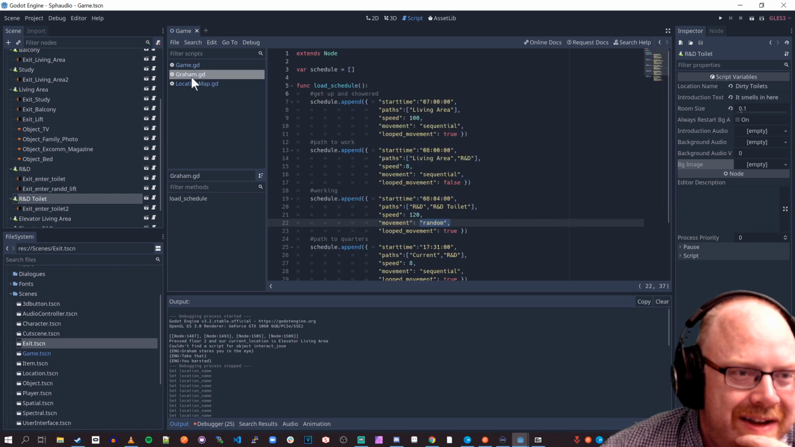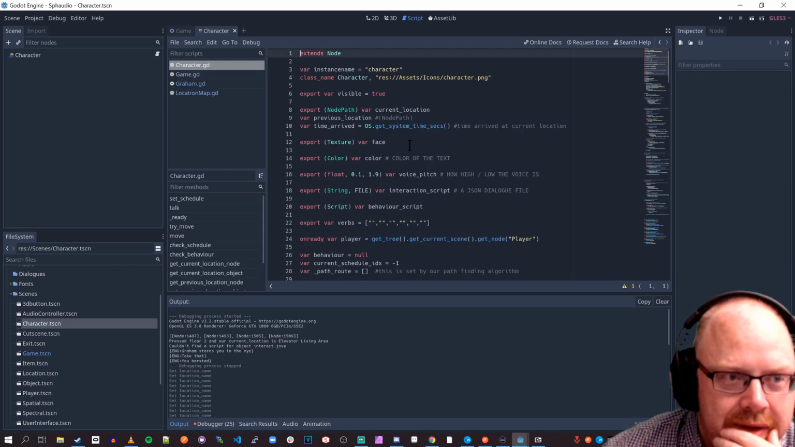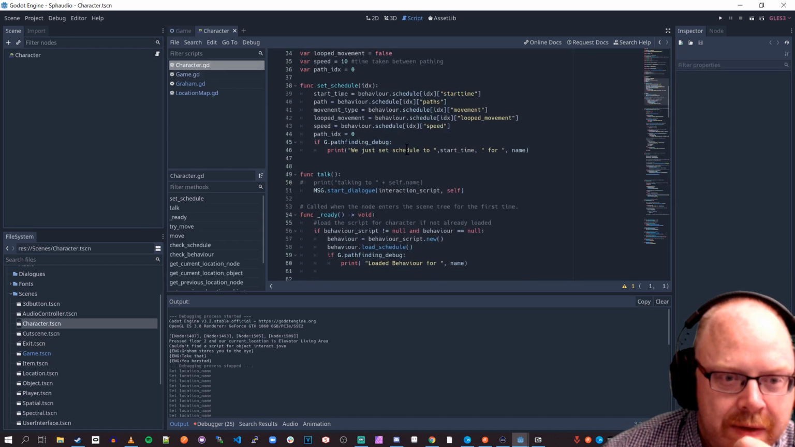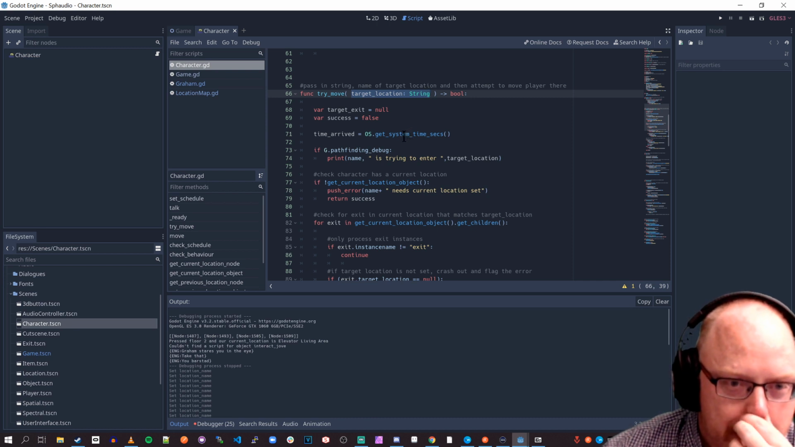So we have got the character script here. I think it's here. So try move will try and move to a given location. So here we are passing in a target location. Now, if we passed in current here, we'd want to ignore it, wouldn't we?